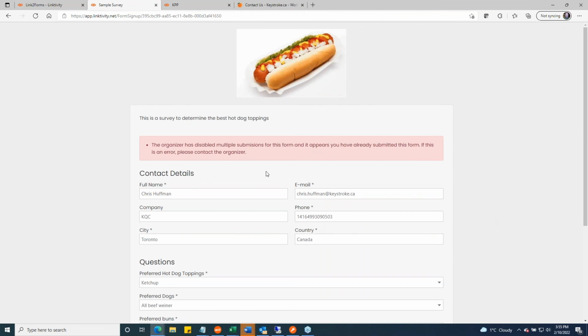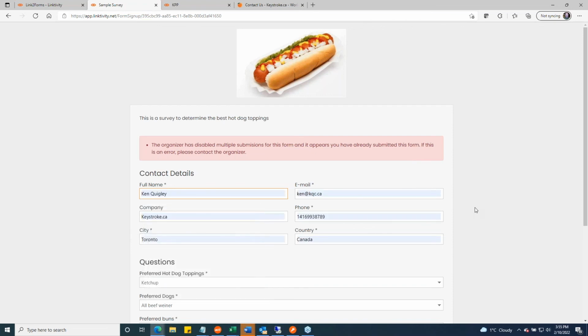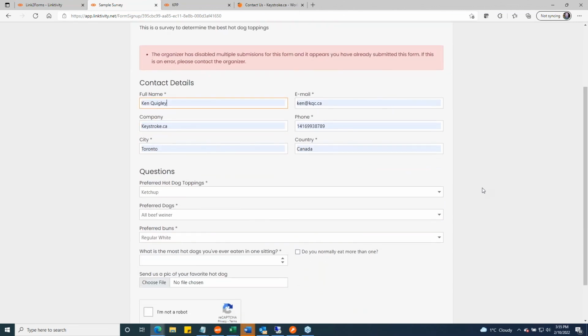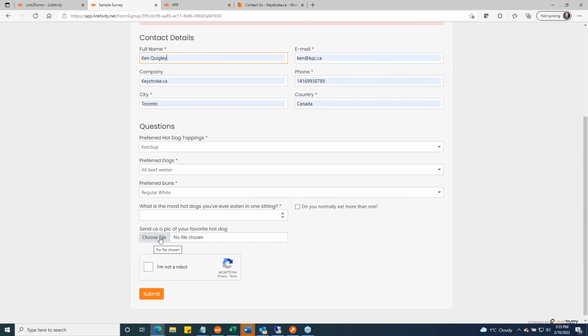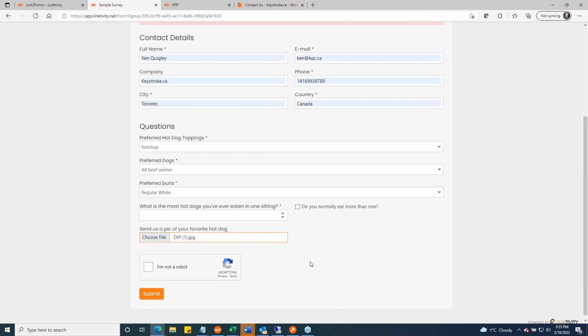Okay. Oh, I see. I can't use Chris Huffman again, so I better use myself, because I said that this was going to be a survey and I wanted to prevent multiple submissions. Chris Huffman was already used in the test, so I'm going to keep the same results. I've got to re-choose the file now. Okay, I say normally eat more than one. And now I'm not a robot.